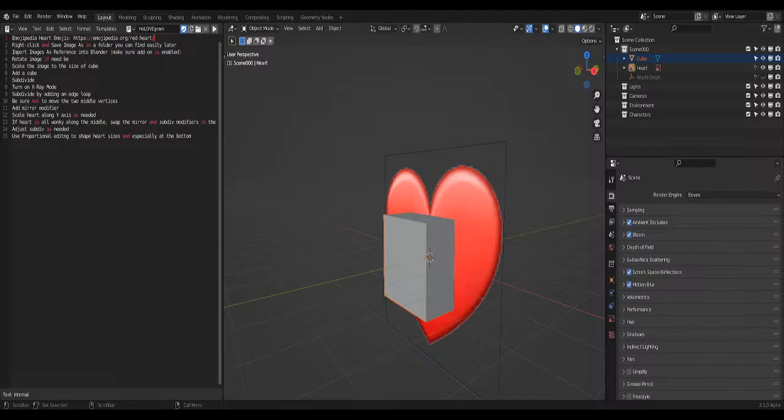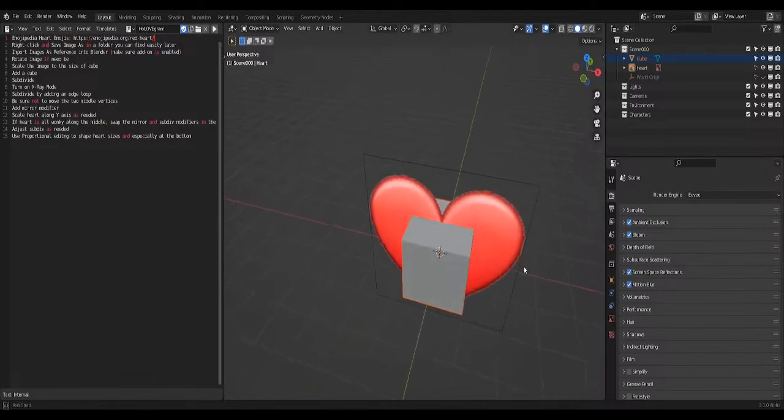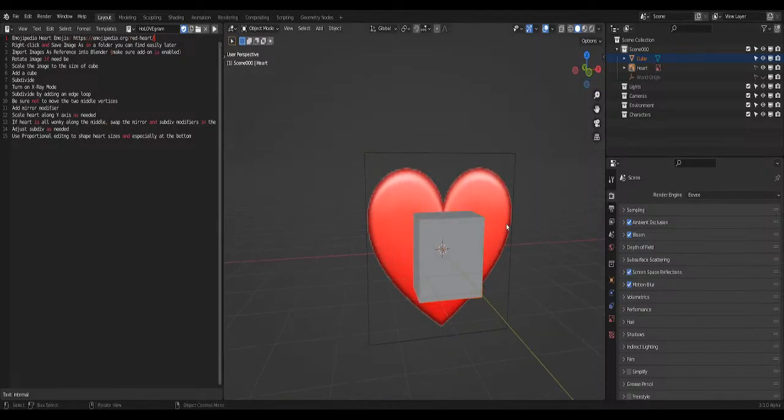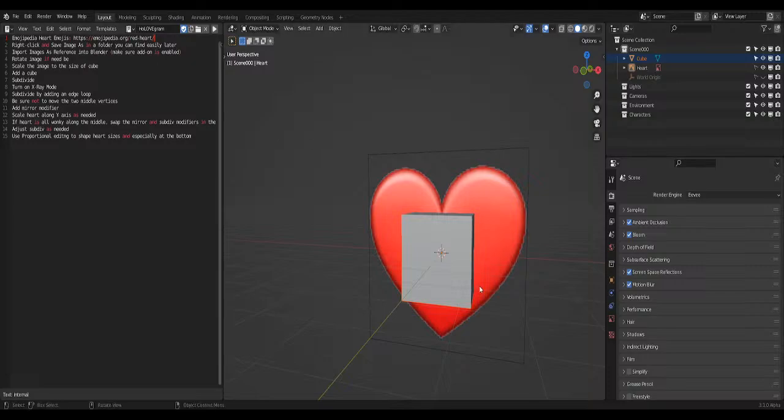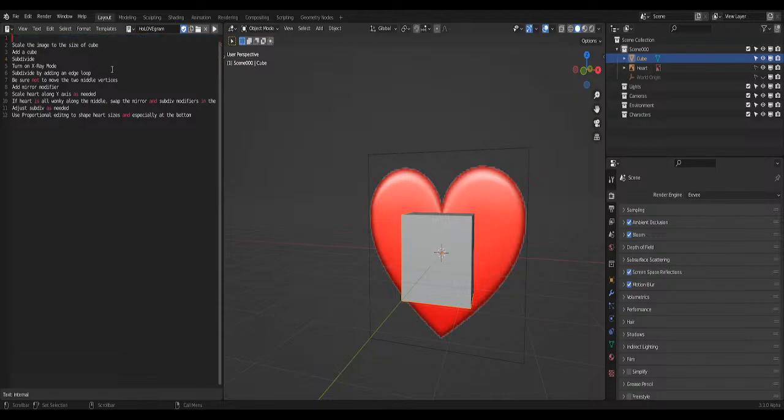All right. So we've got the heart image in Blender, and we've got a cube. We've brought it in using our add menu here. And so that means we've already done these first two steps. We'll get rid of those. We've imported image as reference into Blender. Yep, we've done that too. And we don't need to rotate the image in our case because we were in front-facing view. So we'll delete that.